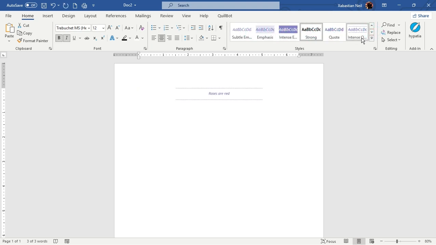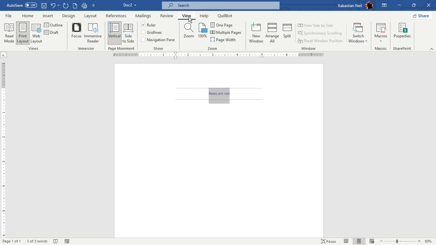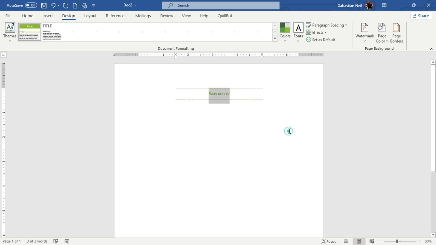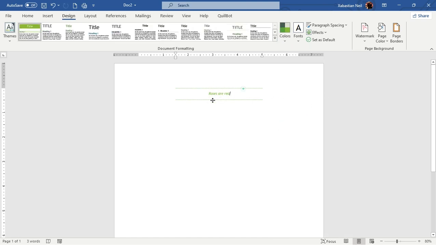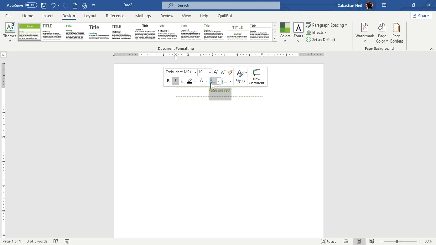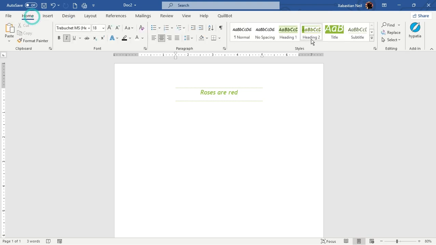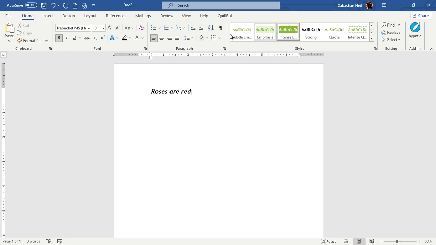If you want to change the color, just go to view or maybe design, and then select the color from here. Okay, and you can see that this is green. Select the text, and then if you want to change the size, just select increase size and it will be applied. Now go to home. From here you can select whichever one you want. So this is how you'll be able to format your text however you need. Just select the text first and then apply them however you want.